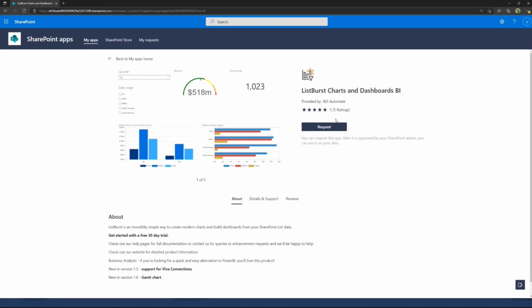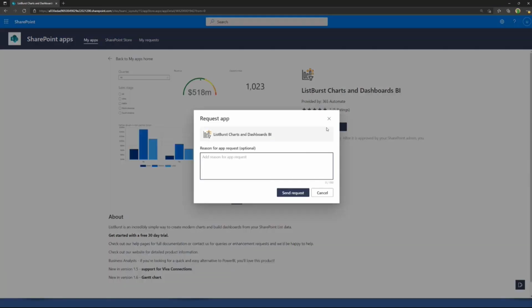So as an end user, I can request that solution to be added, and I can add here something like, our business people would like to have this show sales based on region. That request is then sent to the administrator.